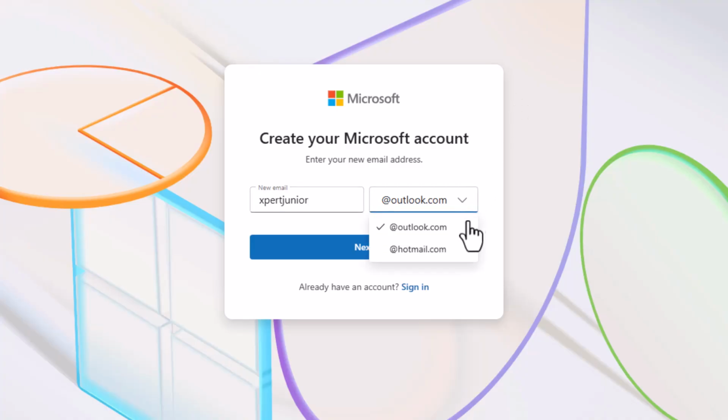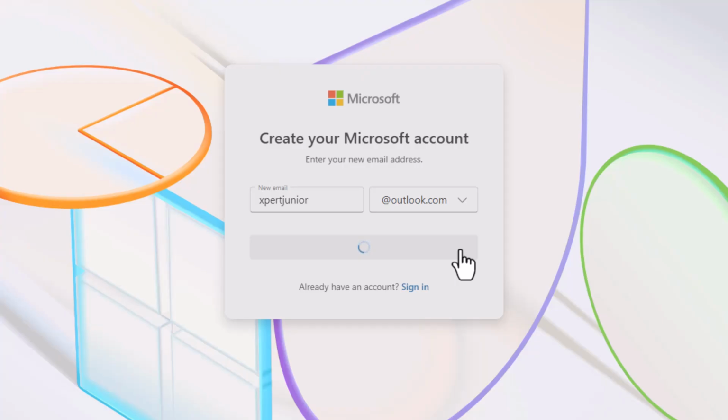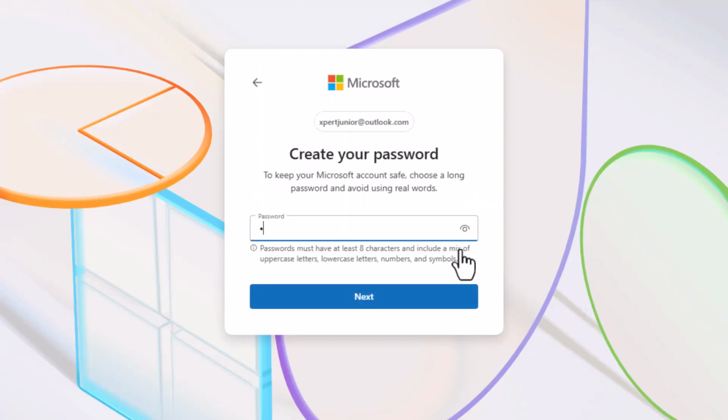You'll be able to choose your domain, either hotmail.com or outlook.com. Both work exactly the same, so choose whichever you prefer. Next, create a strong password for your account. Try to include a mix of letters, numbers, and symbols to keep your account secure.